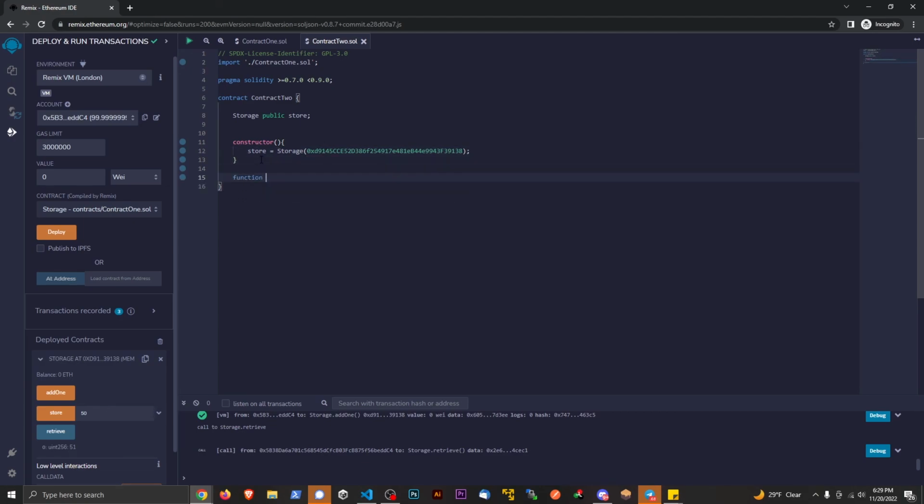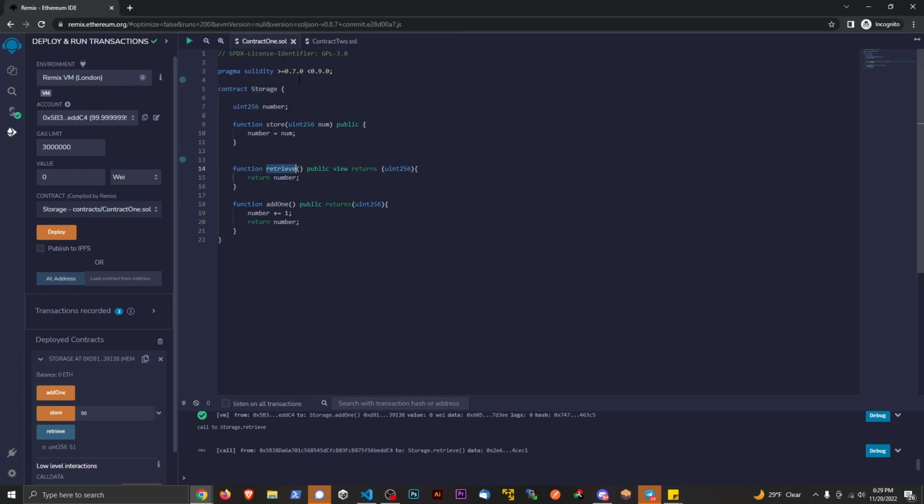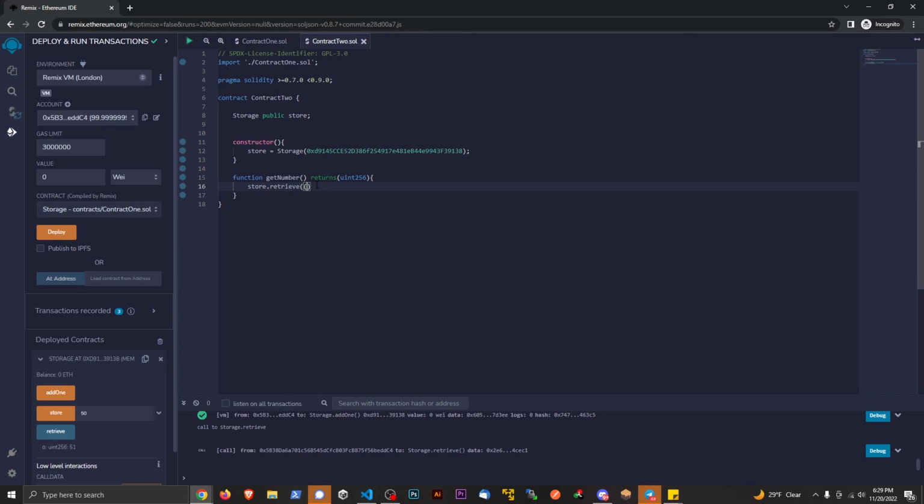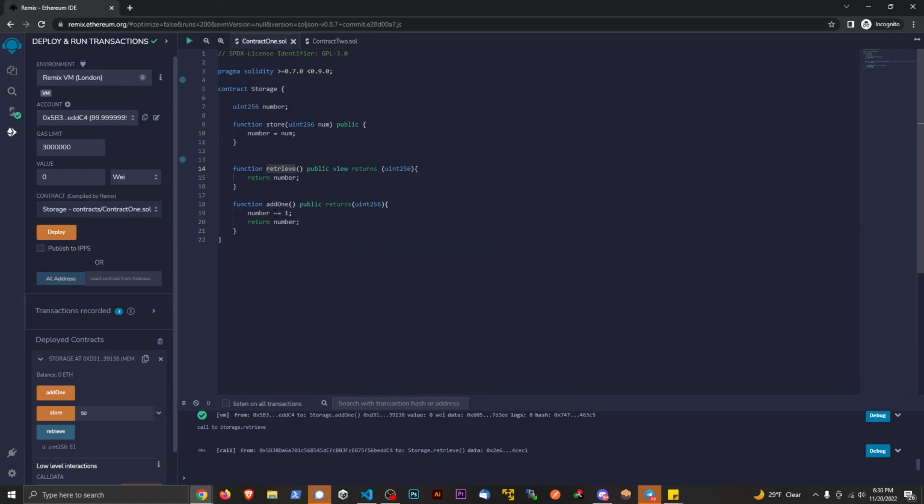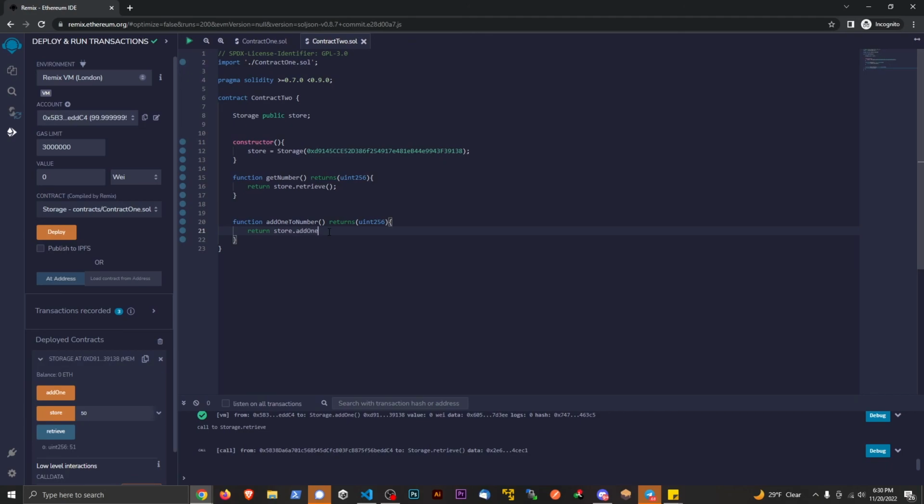Now let's go ahead and make a function. We'll call it getNumber, and we're going to return a uint256, and then we're going to say store.retrieve. Retrieve is the name of this function here. And then we could store the result of this in a variable, or we could just return it right from here because we're going to be returning this number. Let's do one more here. Let's say function add1ToNumber, and same deal, let's return a uint256. And we're going to return store.add1, what do we call it? Add1 right there. Cool.